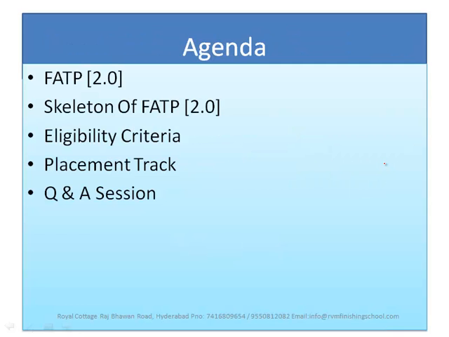So starting with the program, this is what the presentation agenda is. We'll start with what FATP 2.0 is all about. Then we'll talk about the skeleton of the program, the eligibility criteria. We'll go with the placement track, and we'll end up with a question and answer session. Now this is a recorded thing, so Q&A will not be online, but you're always welcome to note down your queries, whatever doubts you have. You can send us on the numbers, or you can mail us the same.